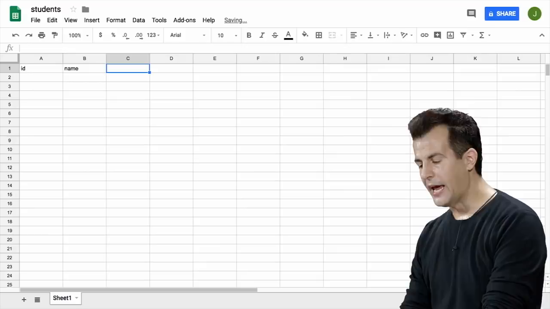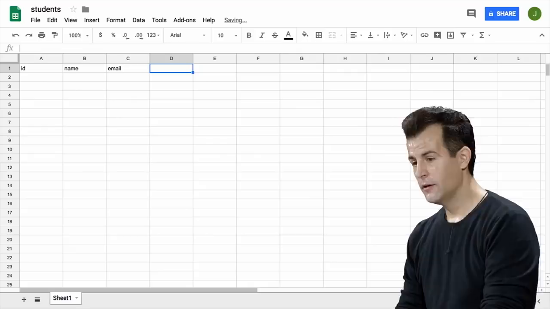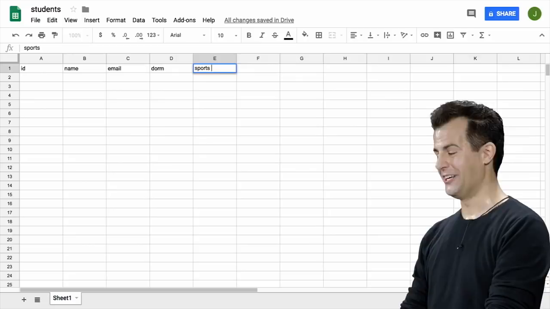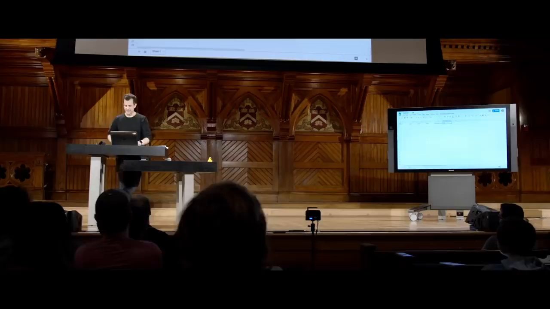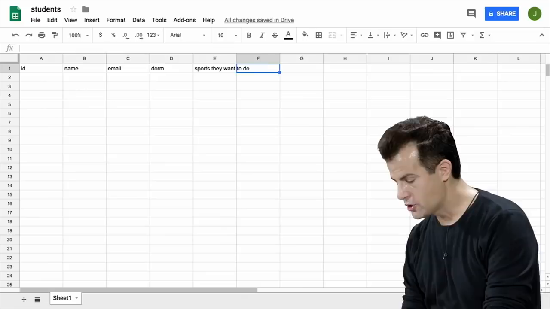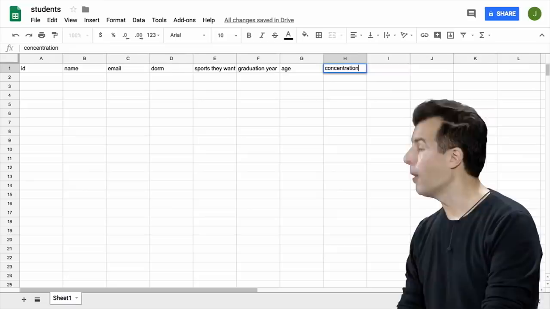And what are some other fields I rattled off that come to mind? Email. Say again? Dorm. Good. Sport. OK, so sports they want to do. Sure, that's fine. What else? Graduation year, age. OK, good. So graduation year, age, concentration. OK, and we could probably keep going, and it just gets wider and wider. And these are my columns, if you will, or the fields in the database.